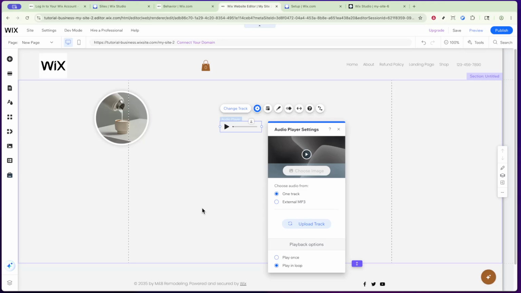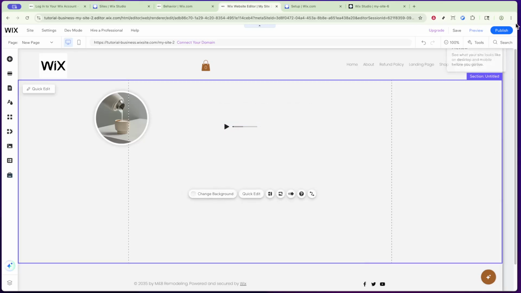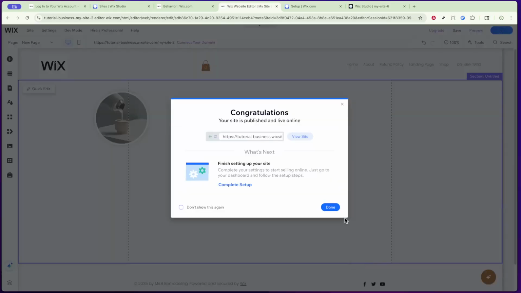Finally, once you're happy with how everything looks and sounds, it's time to make your changes live. Click on the Publish button at the top of the editor. This will update your website with a new background music feature, and visitors to your site will now experience the added ambiance as soon as they land on your page. And there you have it. Now you know how to autoplay background music on your Wix website.